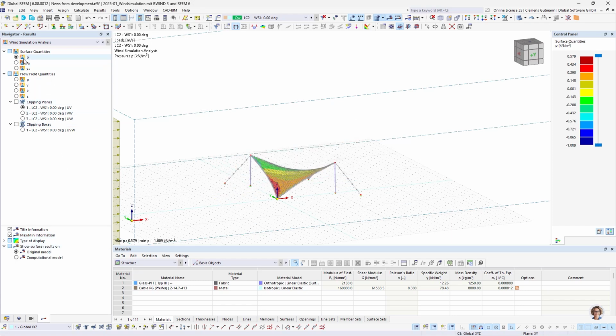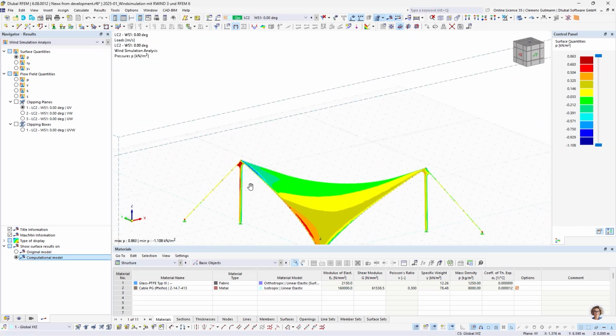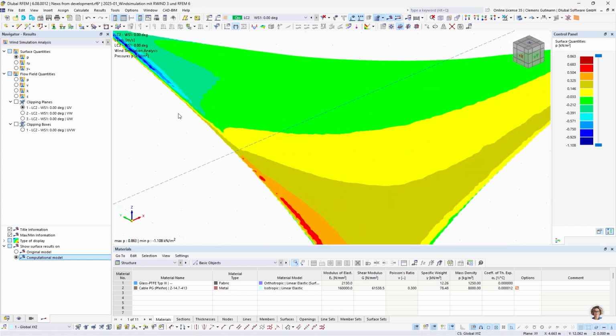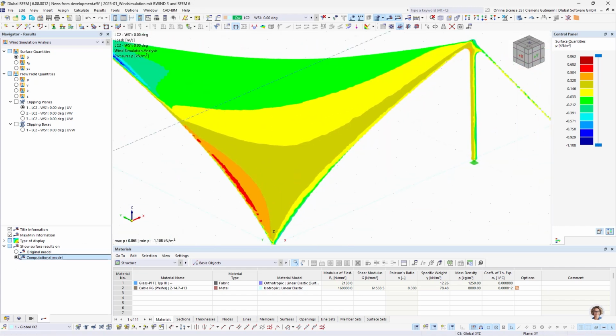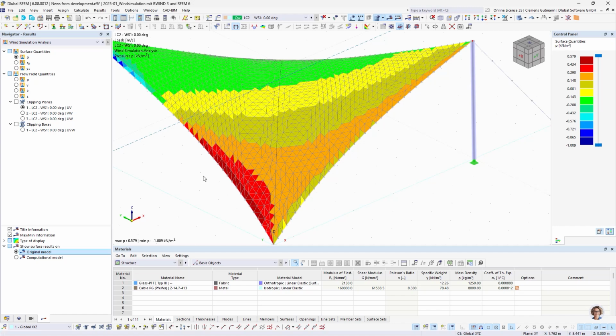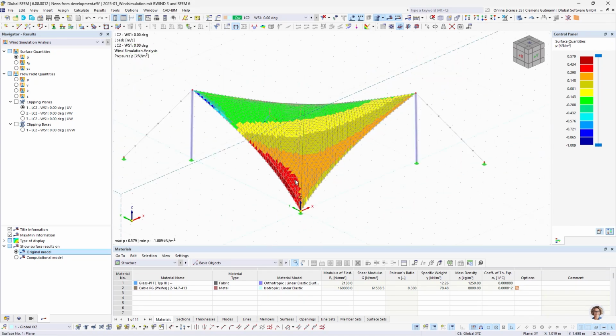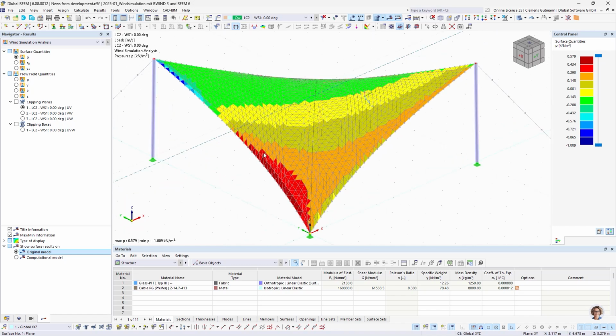So if you have the pressure or the pressure coefficients selected here in the result navigator, then you have a new possibility for the display down here. So this was possible before. So you have the computational model from RWIND 3 and the results displayed on it, but now you can switch to the original model and you see the mesh and structure of the original RFEM 6 model and inspect the results on the original model too.